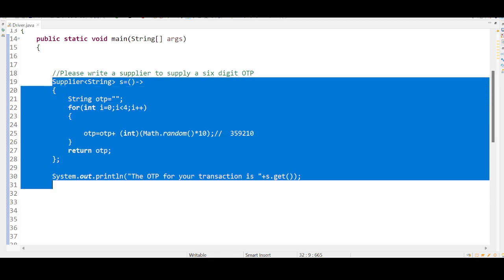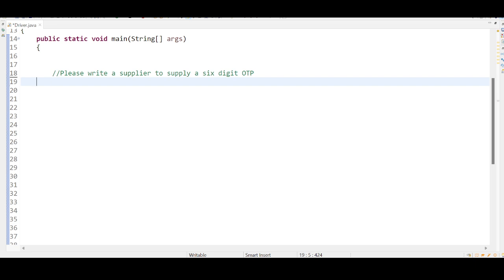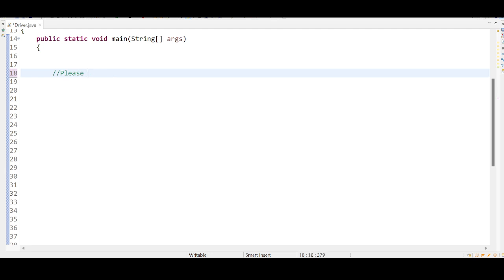Okay, and one more program to understand this completely, and this time I have a different requirement. The logic is going to be very easy, but the question is going to be a little difficult. Try to grasp what I'm trying to say. I want to write a program using supplier to get a random password.